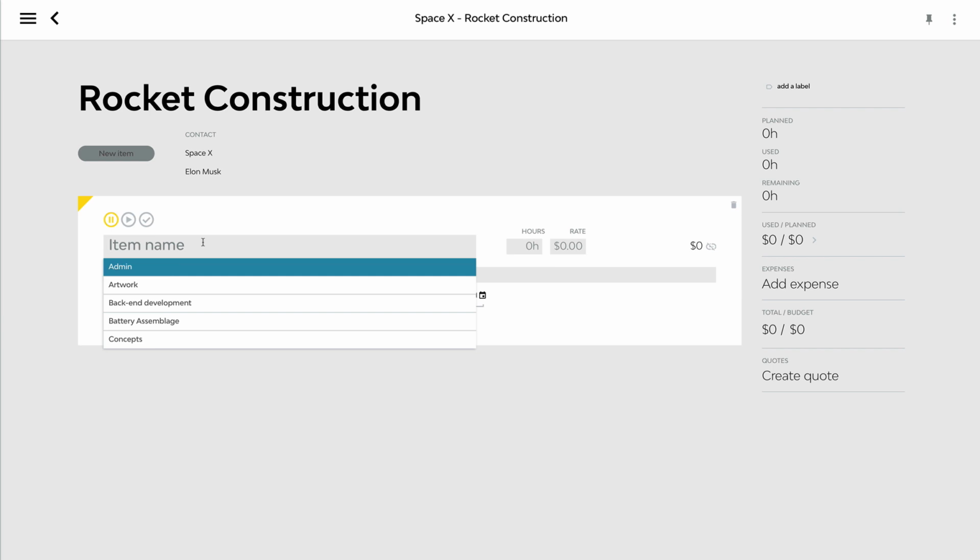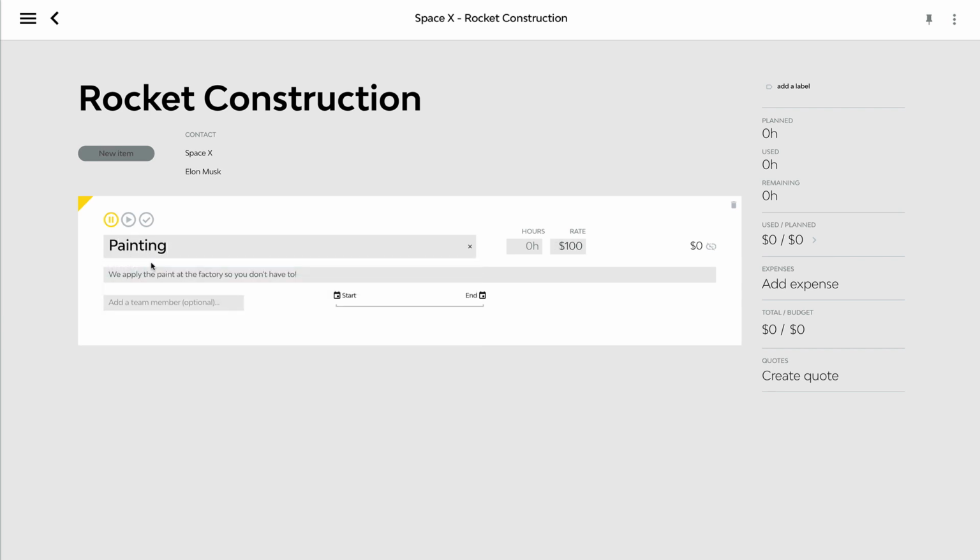Let's say I am doing some painting on the rocket. Painting is an item that I've saved in my frequently used list, and because of that, a description comes through, and so does the rate of $100 per hour. I just put in here how many hours I want to spend doing that job, and Streamtime multiplies these together to get the total amount.